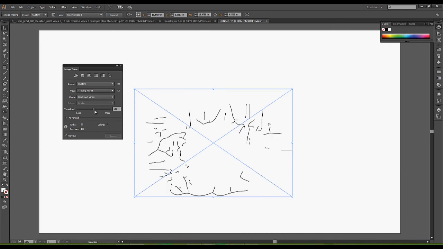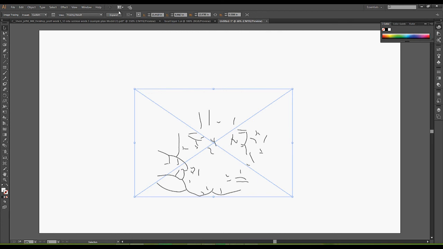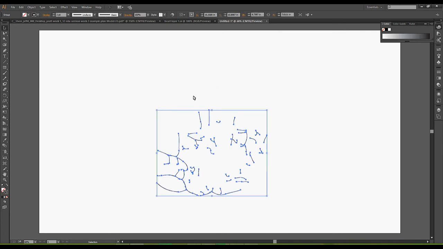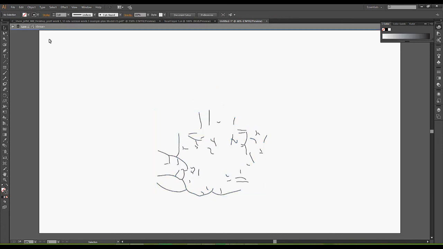Then once you have it, you expand it, and that expands it into paths that you can use. So that's essentially Image Trace. As I said, it gets a little bit picky with the quality of the image. Obviously that wasn't a good quality image. It was actually a small image, and since I scaled it up, it made the quality worse. However, you can start to do some of that line art on top of it.